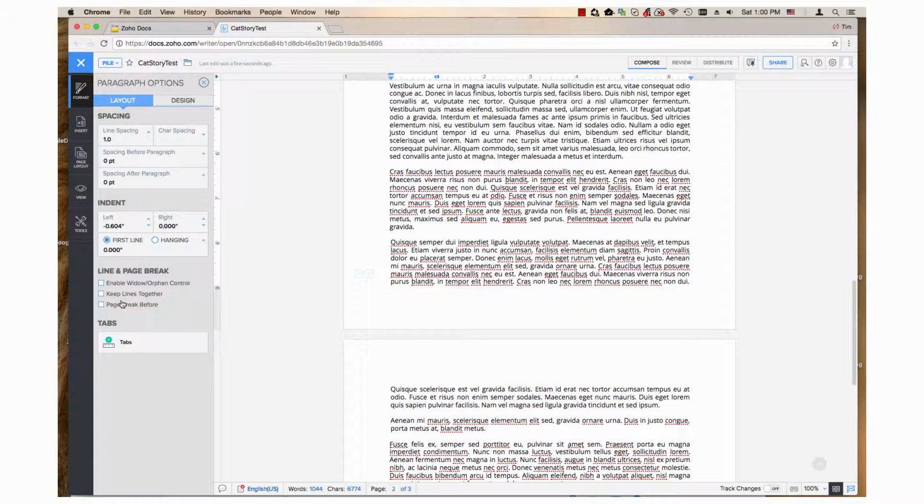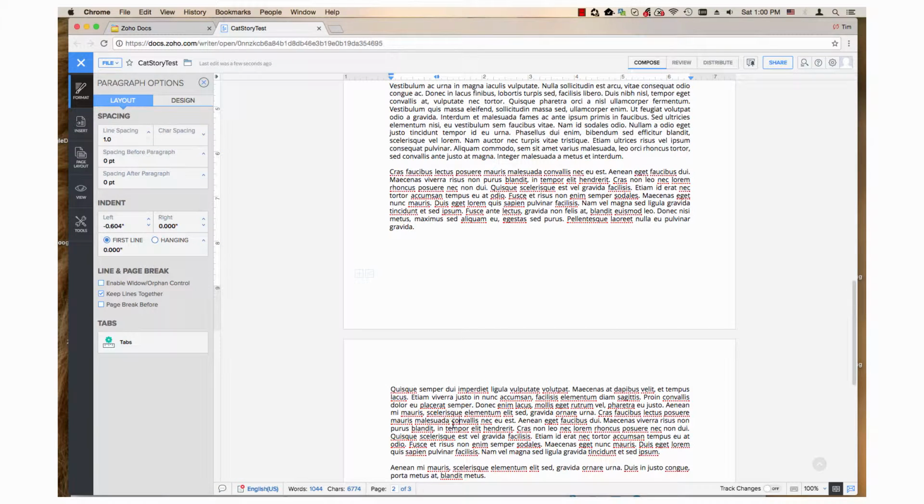A check in keep lines together will make it so a paragraph will not be split over two pages if the paragraph can fit on one page. So I have this somewhat long paragraph here, and it goes from this page and spills over on the next page. So if I put a check in keep lines together, it puts it all on the next page.